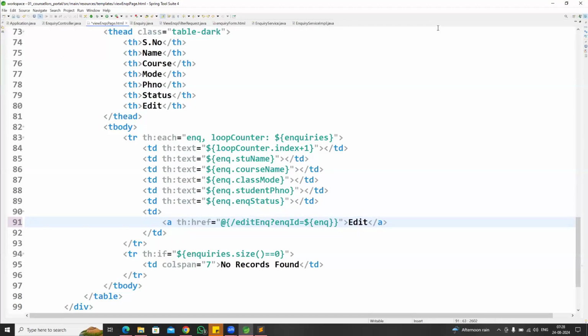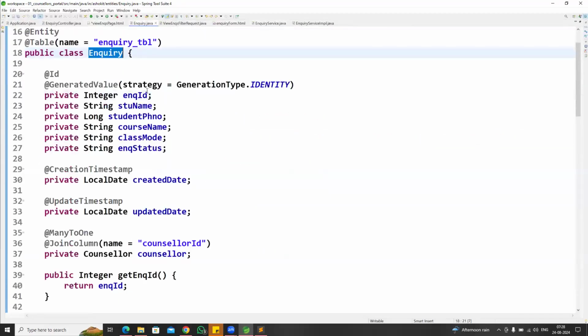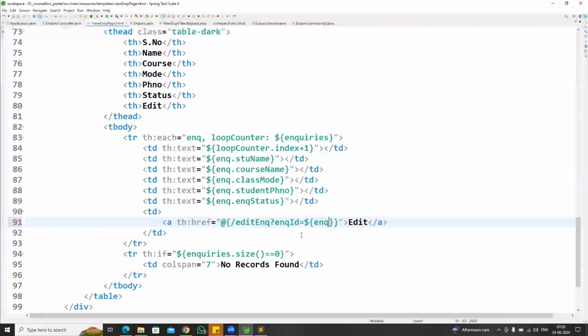So go to the inquiry object. In the inquiry object, what is the variable name? enqId. So I'm going to set enq.enqId. What is this? I am making the edit hyperlink with th:href. This is my URL pattern. Whenever you click on this edit icon, I want to call the edit inquiry method with a query parameter, enqId equal to the ID of the inquiry.